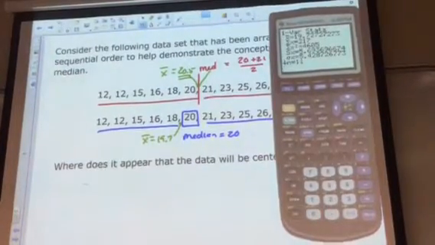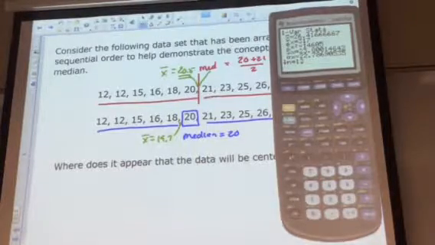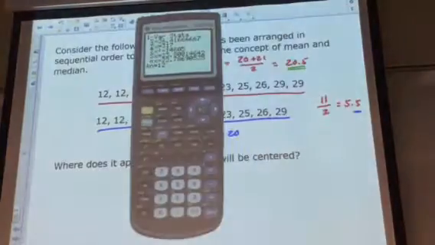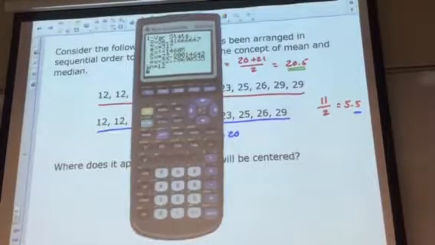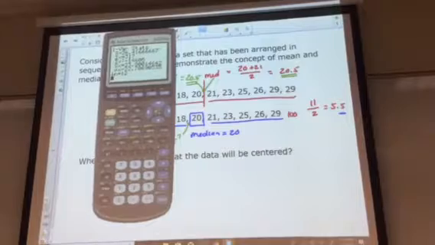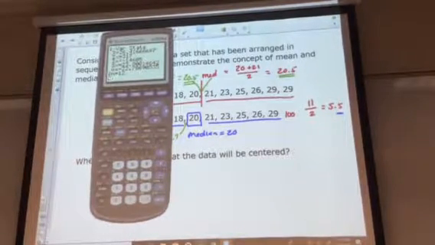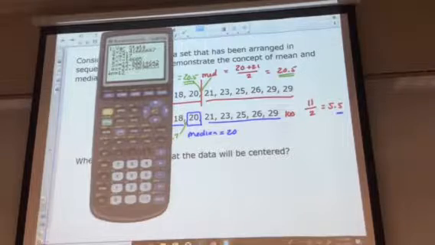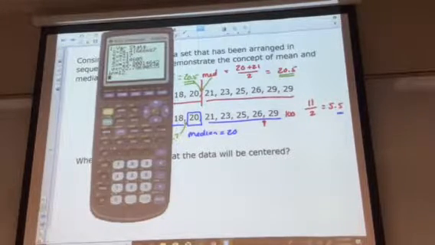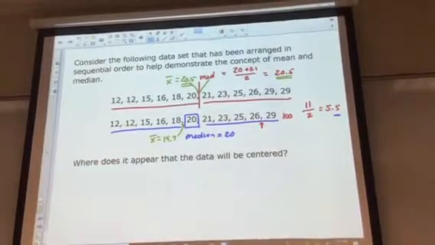And run the analysis on it again. I added a 100 at the end here, and look what it did to my mean. See what it did to the mean? 26.4, over here somewhere. Does that look like the center of that data? Or does that data look lopsided?